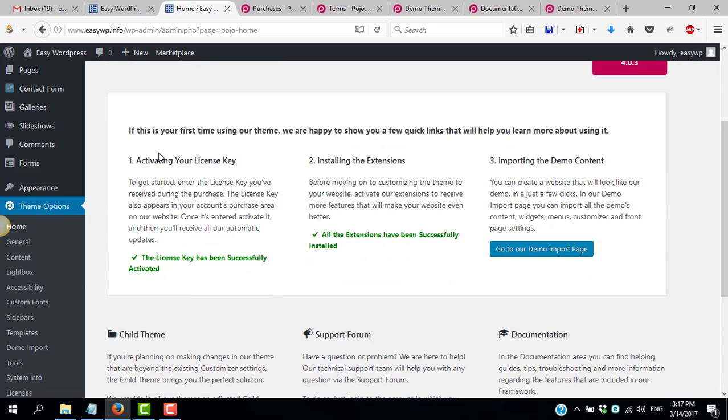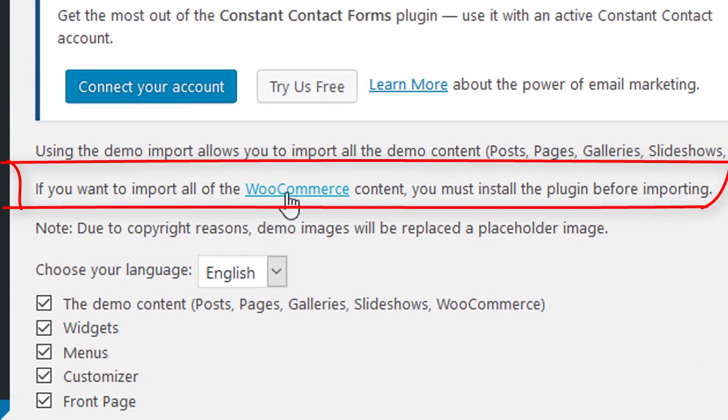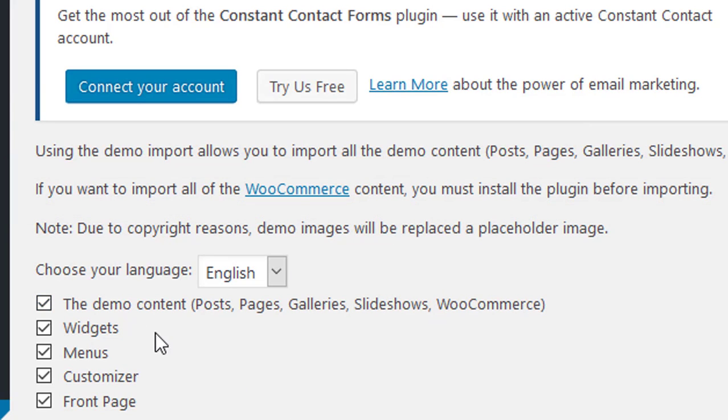Okay, we did this and we did this. And now we're going to import the demo content. Click on this. And now just notice this. If you're planning on having a store, before you import the content, you want to install the store. Now I'm not planning on having a store on this site, but I know a lot of you are.